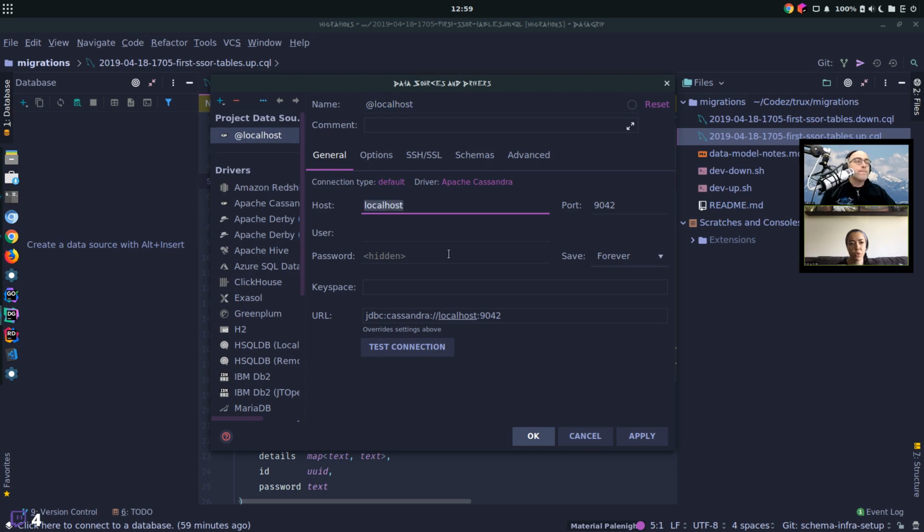Is DataGrip your favorite that you've used? Currently, yes. I like it a lot.